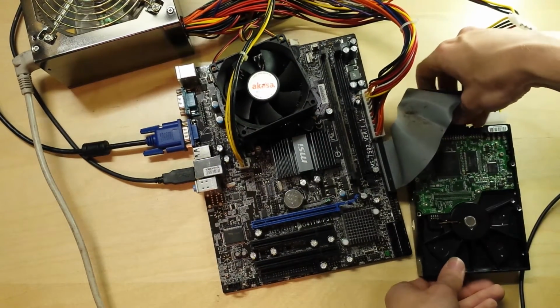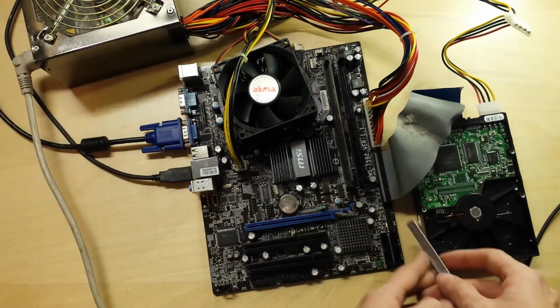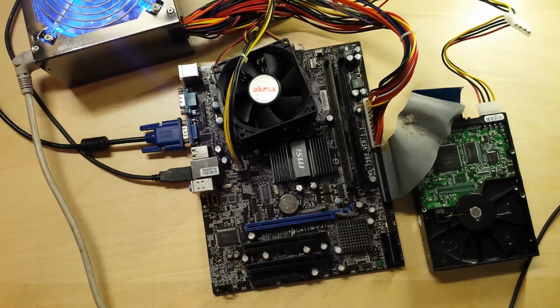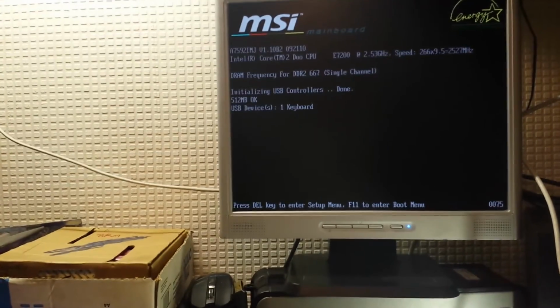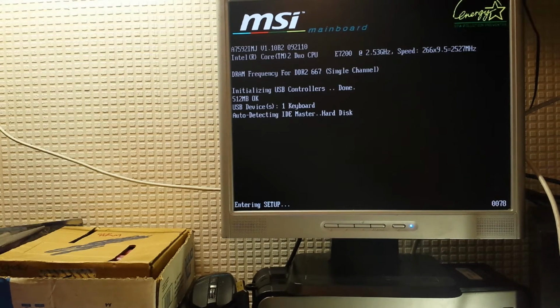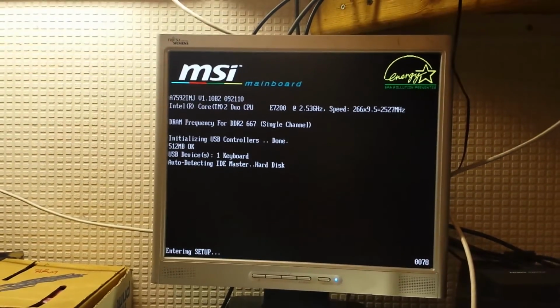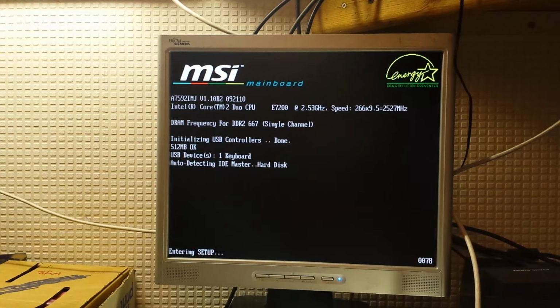So, let's plug in the data cable. Turn on. And watch the screen. Okay, we've detected an IDE master. But will it work? It's hanging for quite a while at this screen. The hard drive is spinning, I can feel.